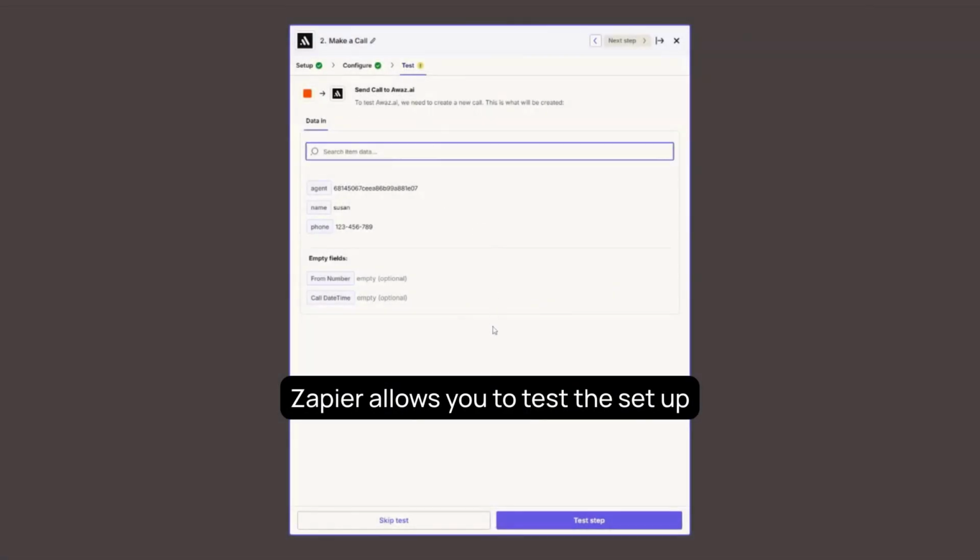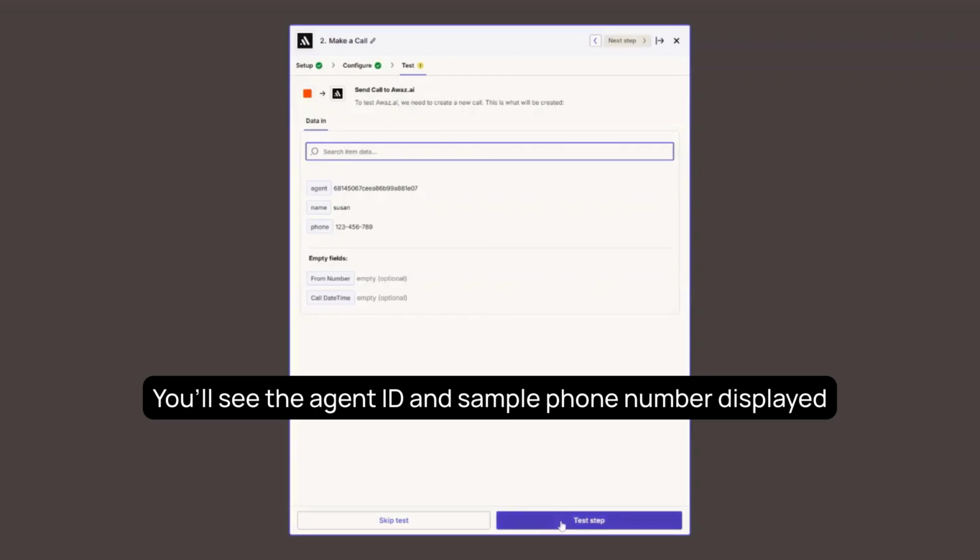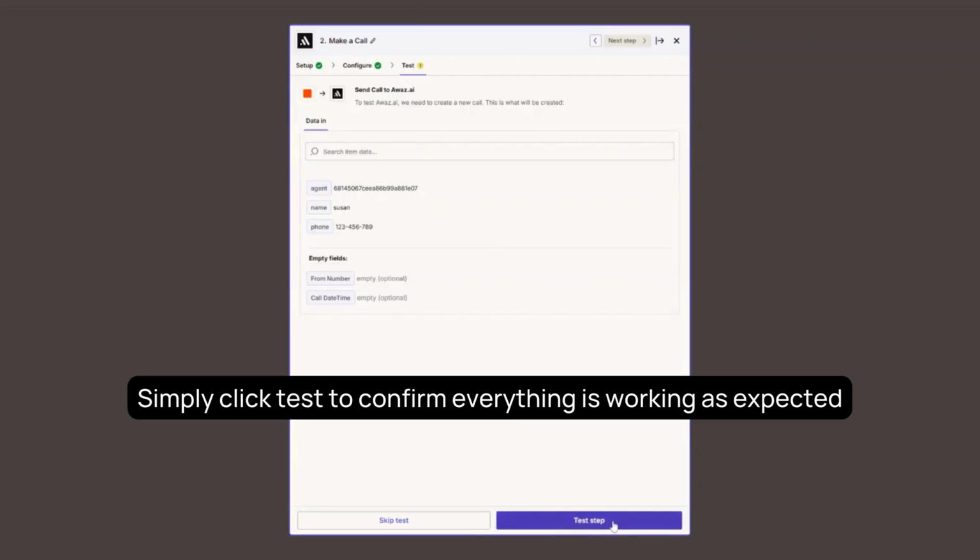Zapier allows you to test the setup. You'll see the agent ID and the sample phone number displayed. Simply click Test to confirm everything is working as expected.